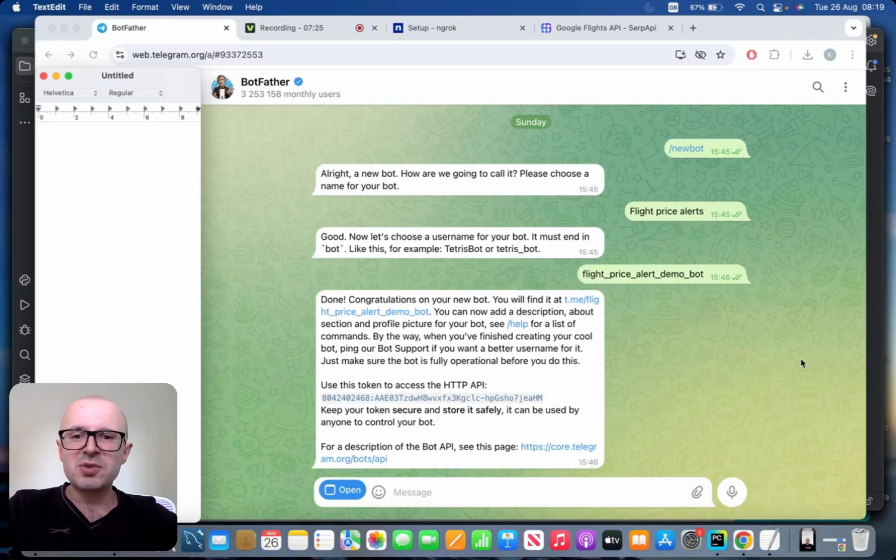The next step is to go to Telegram and create a new chatbot. In order to do that, you need to find BotFather from the search bar, and then start a chat with BotFather. After this, you need to type /newbot, and then it's going to ask you a few questions. The first one is the name of the actual chatbot, then the username.